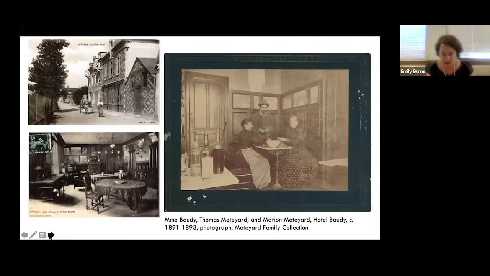Okay, there we go. Meteyard resided with his mother at the Hôtel Baudy, which provided housing and studio space. Like many of the resident artists, Meteyard exhibited paintings in the hotel lobby and in the dining room. And period postcards and photographs show the space filled with paintings.